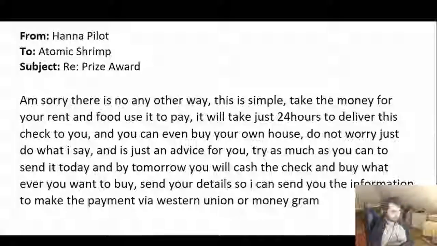The scammer said, I'm sorry, there's no other way. This is simple. Take the money for your rent and food and use it to pay. It will take just 24 hours to deliver this cheque to you, and then you can even buy your own house. Don't worry, just do what I say. And it's just an advice for you. Try as much as you can to send it today, and by tomorrow you'll cash the cheque and buy whatever you want to buy. Send your details so I can send the information and make the payment by Western Union or MoneyGram.